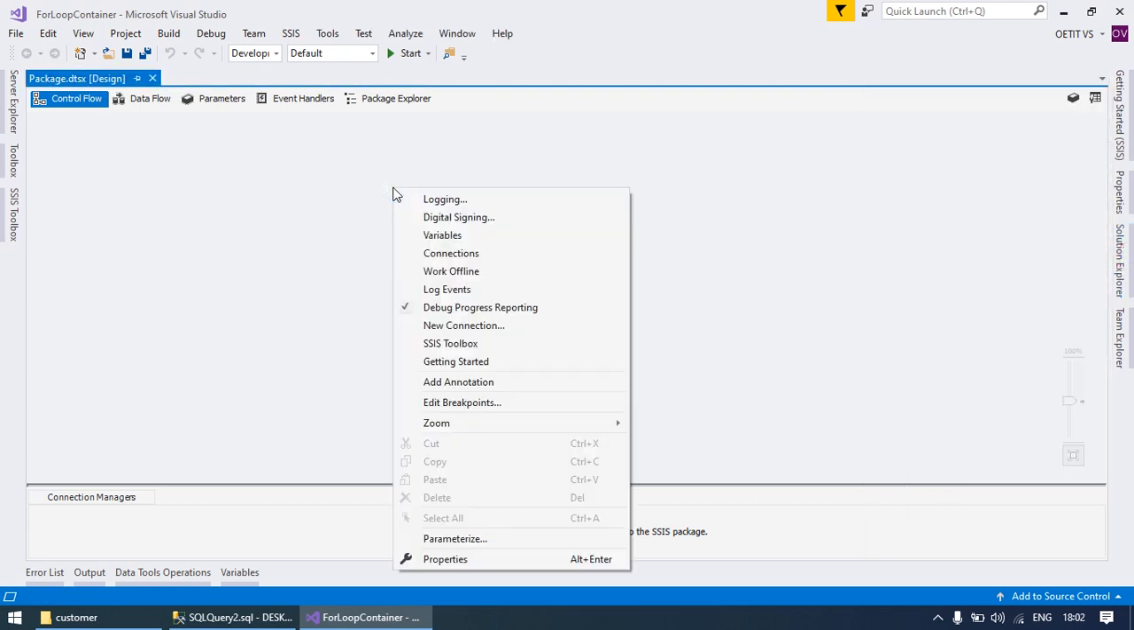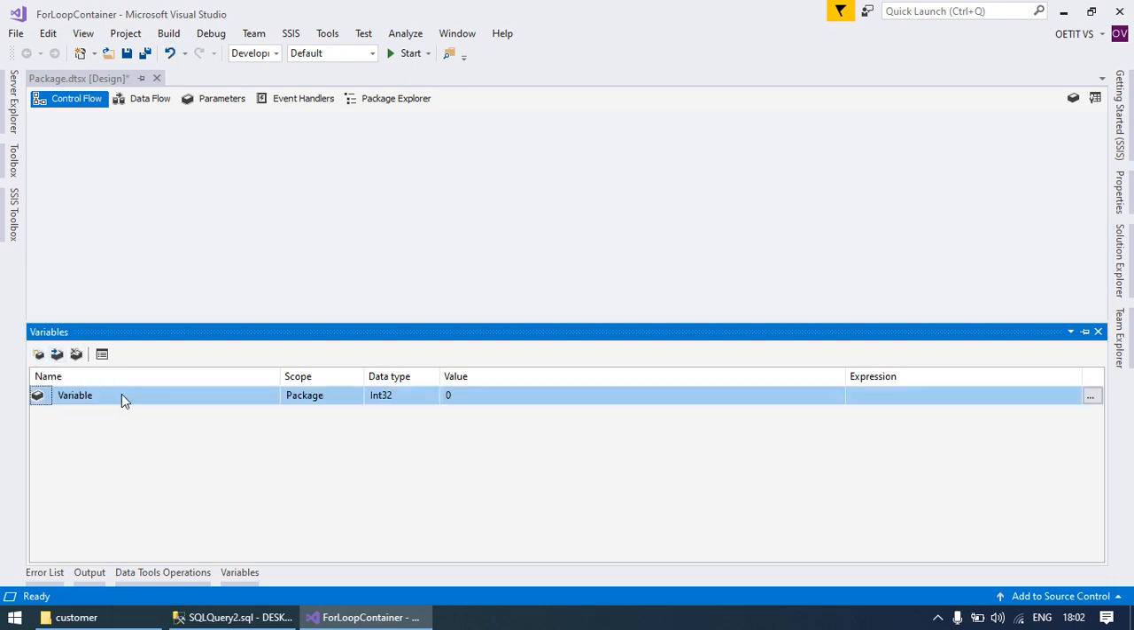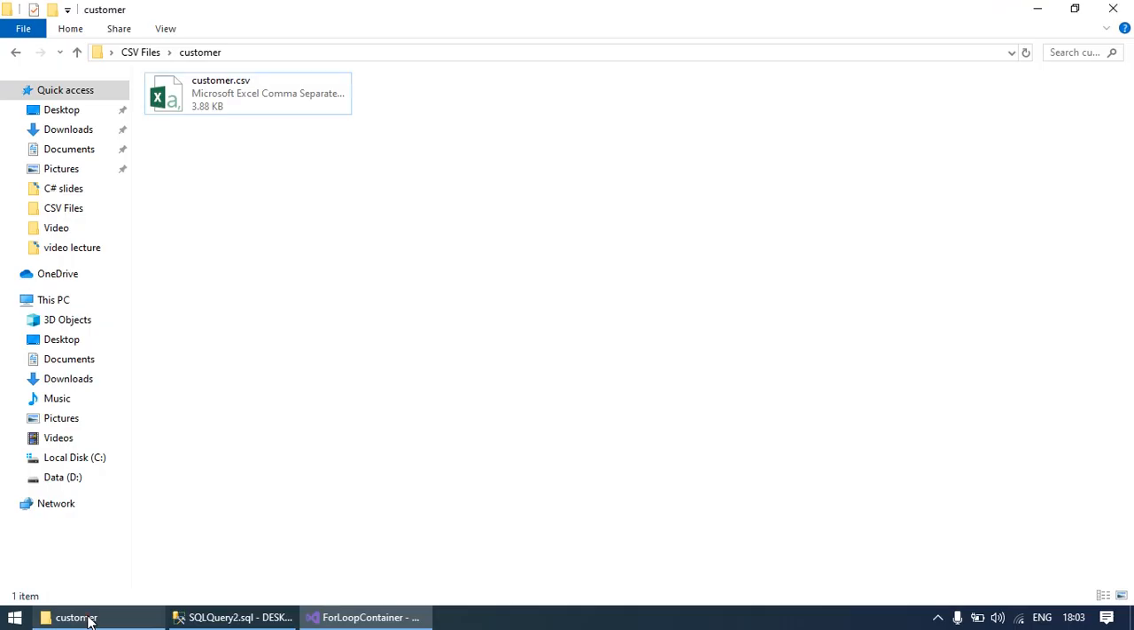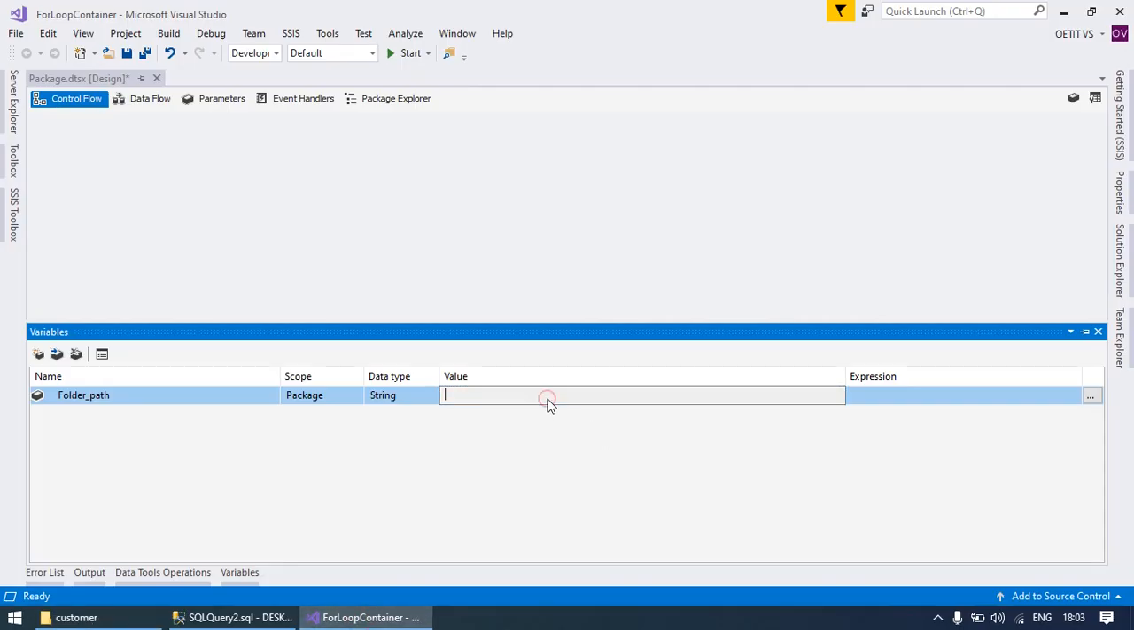We will start with the variables which are needed during the execution. I'm going to create a variable, folder path, to store the CSV, and the value we will provide is the path where my CSV will be stored.